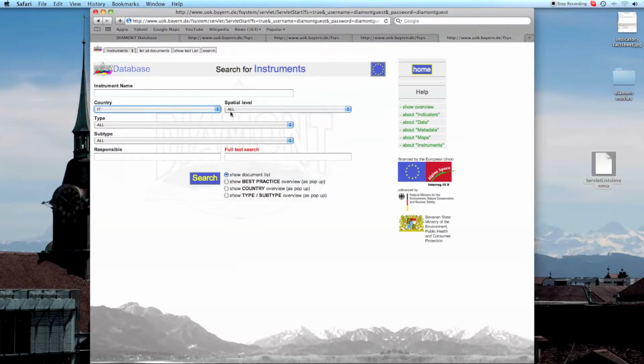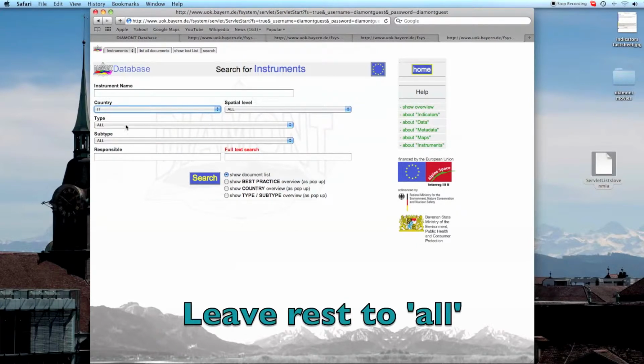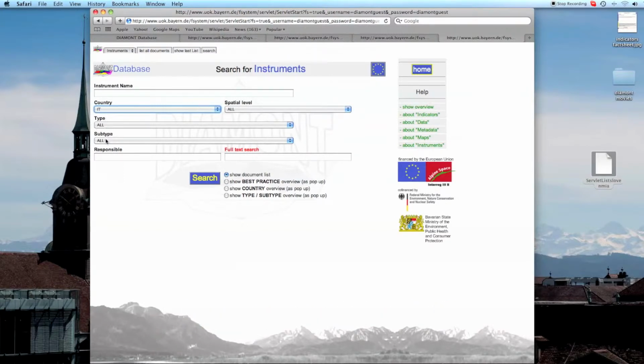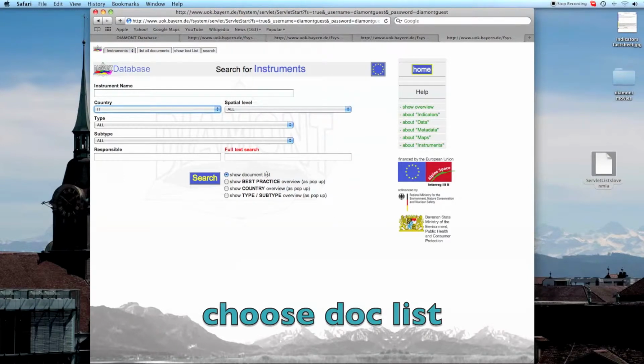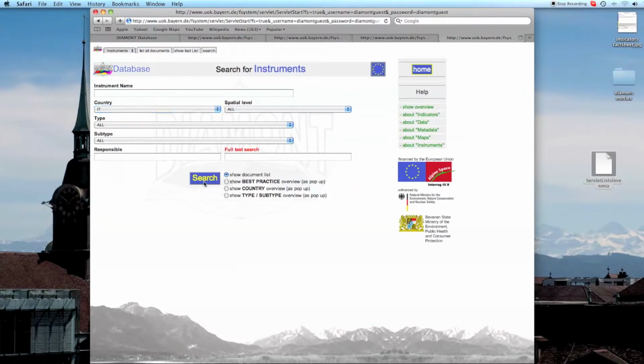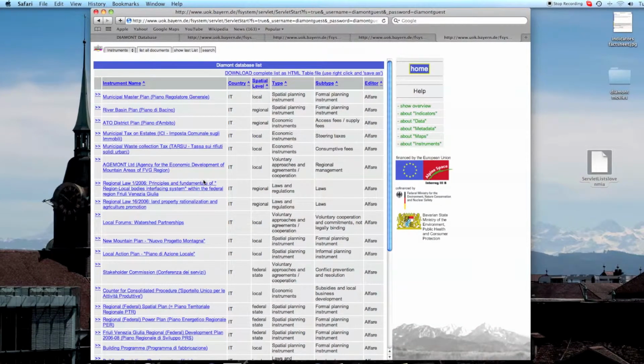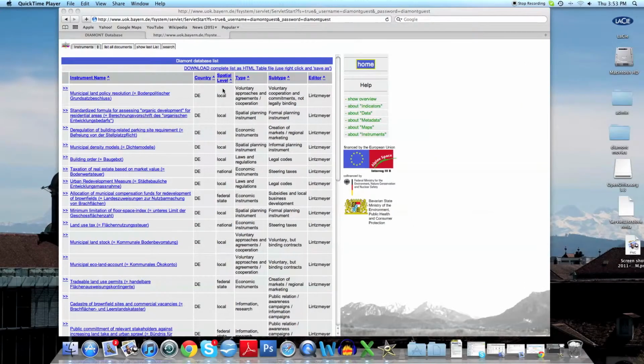Choose IT from the country drop-down menu. Leave all other options set on all. Click Search while leaving the option Show Document List ticked. The result you get is a list of 26 examples of Italian land management instruments. For each instrument, you can organize its categorization into type, subtype, and spatial level.